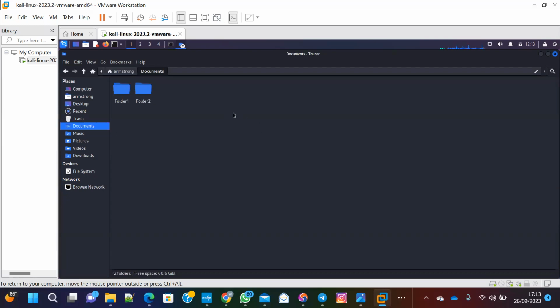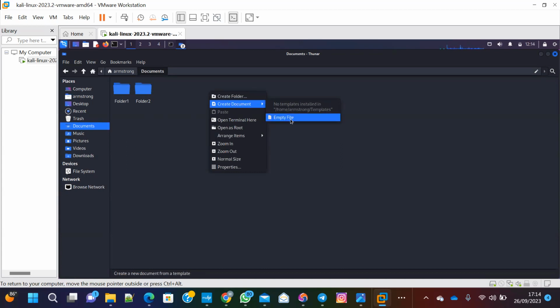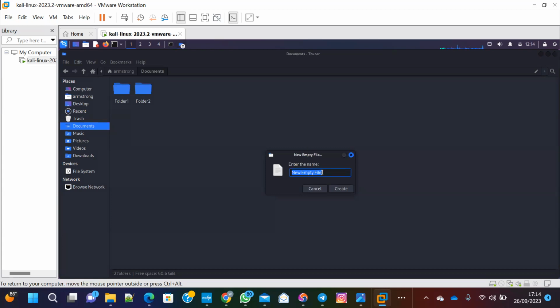Now this is a folder. Let me also create a file, sorry. Remember that a folder is different from a file. This is a folder. Let me create a file. Create document, under it, empty file, click on it. Let me call it Red Book.